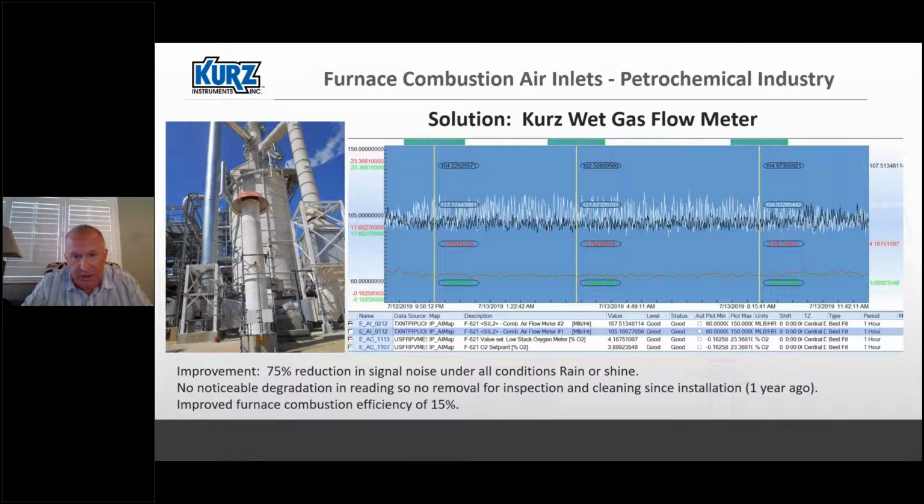And then we checked the weather, and we had rain throughout the day at this time period. And you can see here when the rain was getting sucked into that duct, my standard flow meter, while it was fairly good performance, was a little bit noisier than my wet gas flow meter. So my wet gas flow meter here, you can see, is rock solid, even under those wet environments.